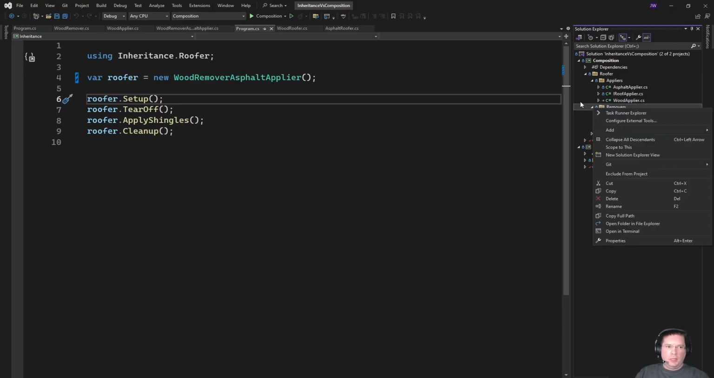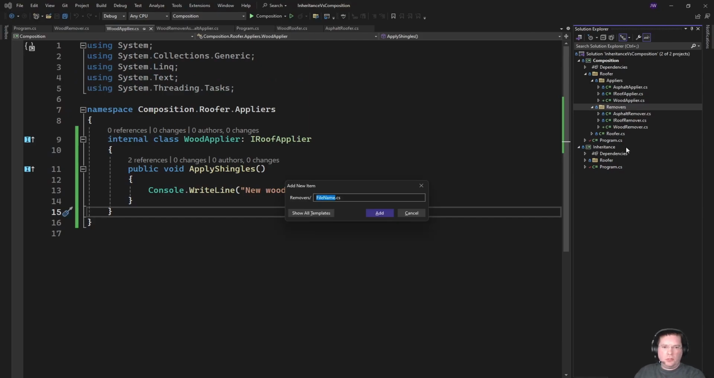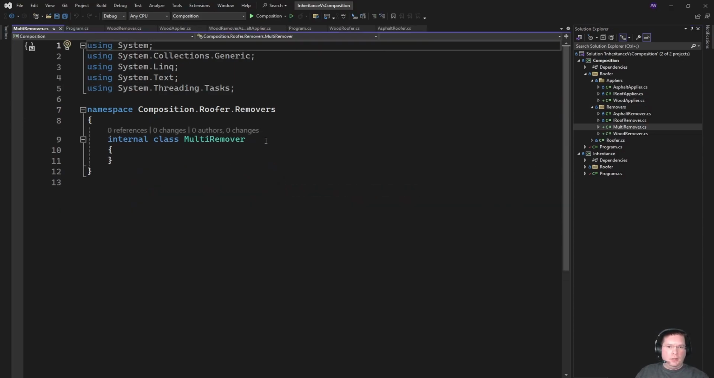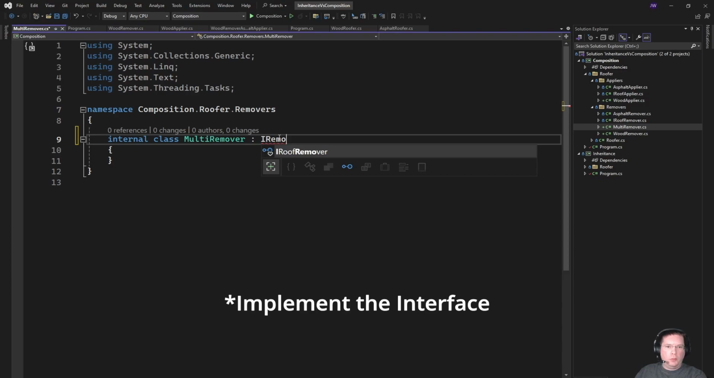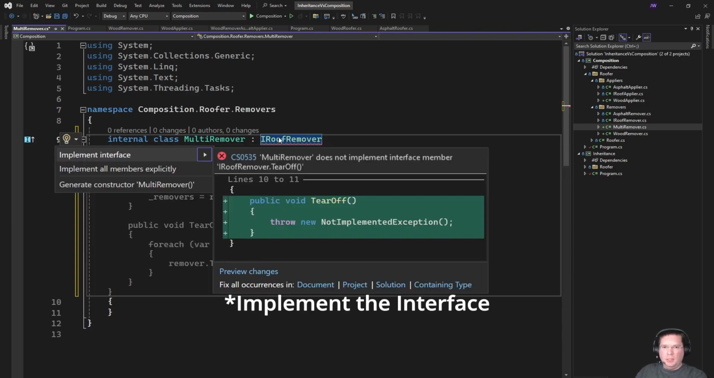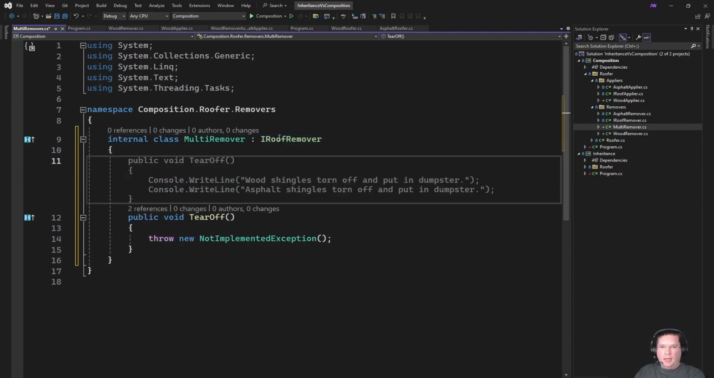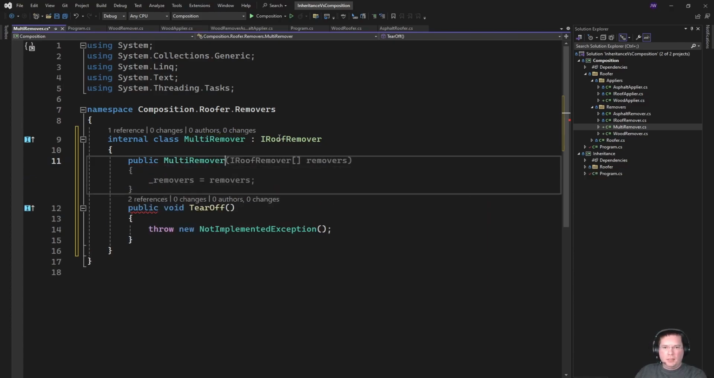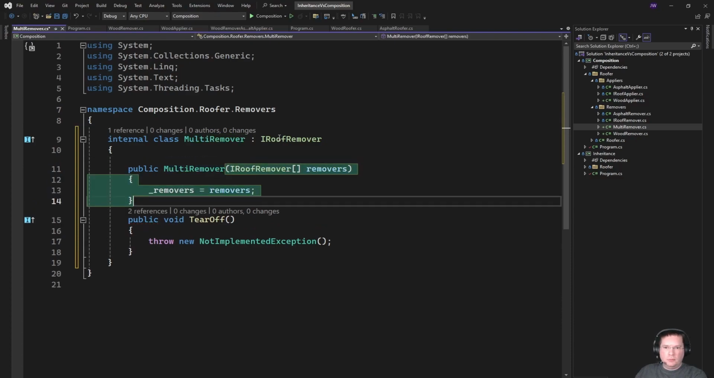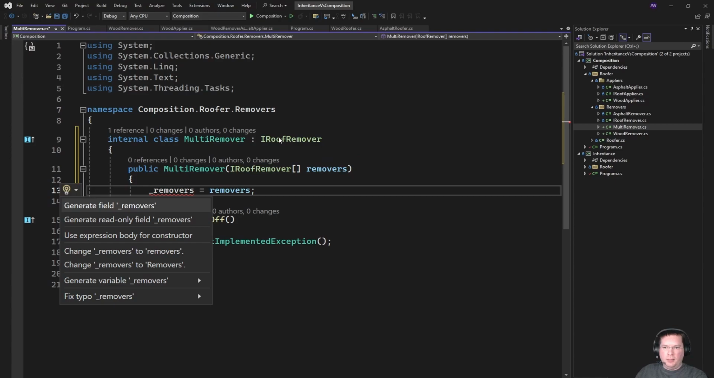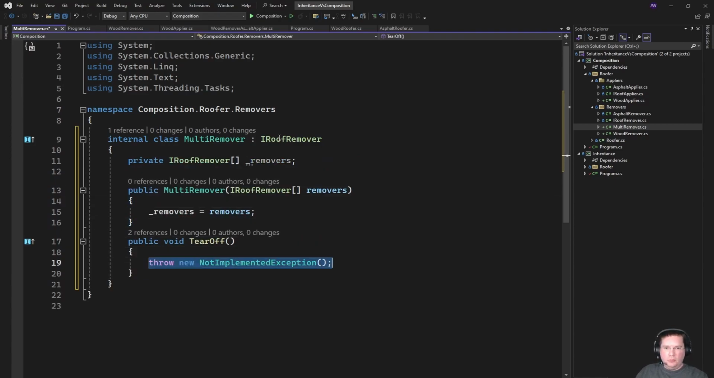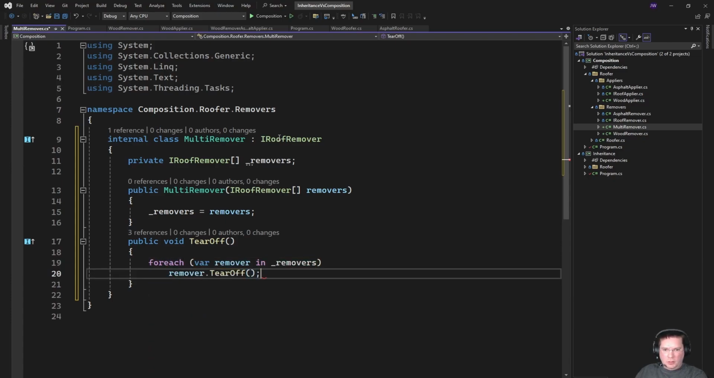is we can create a new class here, let's call it a multi-remover. And then this will inherit from the iRemover, or the iRoof remover, sorry. And we're going to implement this interface. And let's make it have a constructor that takes multiple removers. Okay? And we're going to create that field. Now, what we're going to do is we're going to say for each remover in removers, tear off like that.